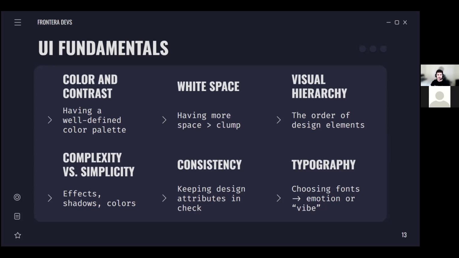And color and typography also play a role in this, right? If you have a gradient from yellow to pink, that's also contributing to the user experience. So visual hierarchy is also really important. It's a lot to go into, and I'll talk about that more.